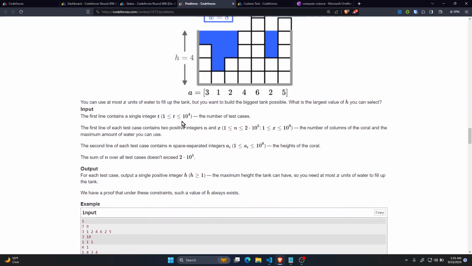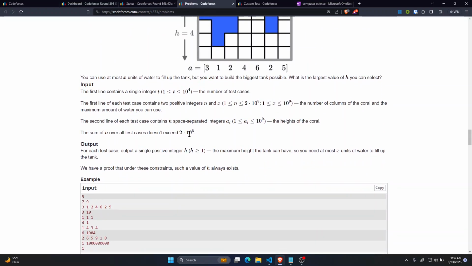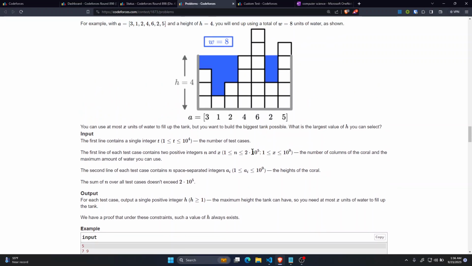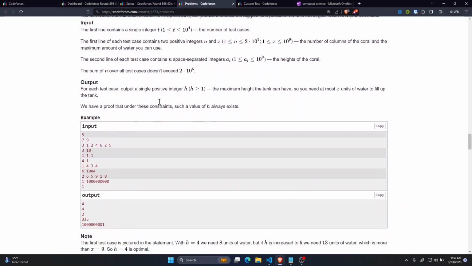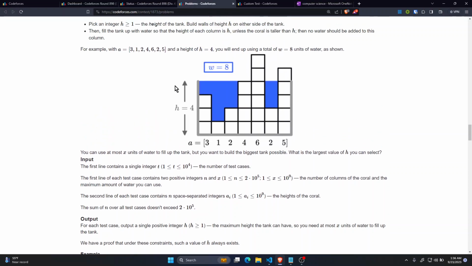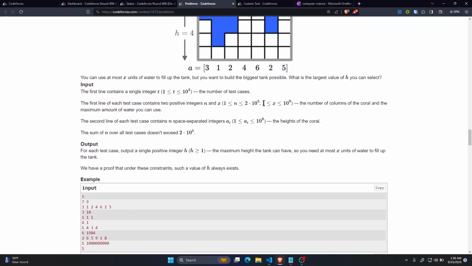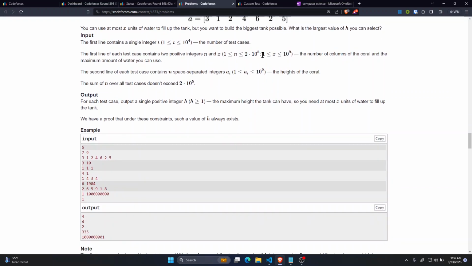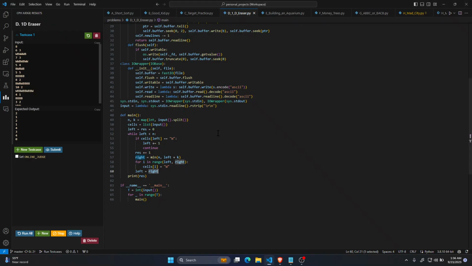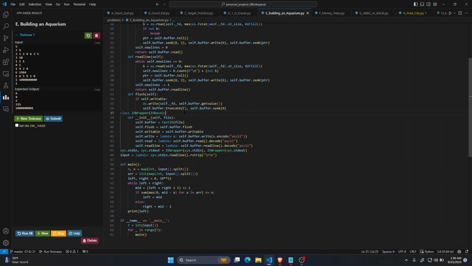Basically, you need to find h. Well, h can be many values because you can use up to 1 billion units of water to fill the tank, so h can be really large. So really, what you want to do is binary search on h, then perform an algorithm, loop through, and check that you don't use more water than you're given in the problem. So this is my solution.